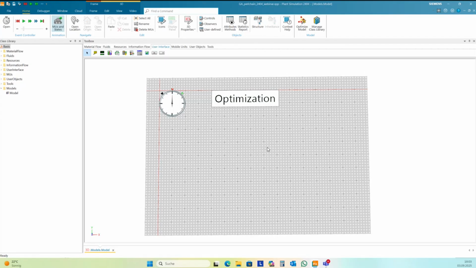Another kind of optimization is to change the order inside of a sequence to increase the throughput in this way. And you can only make such optimizations if the order inside a sequence matters somehow.